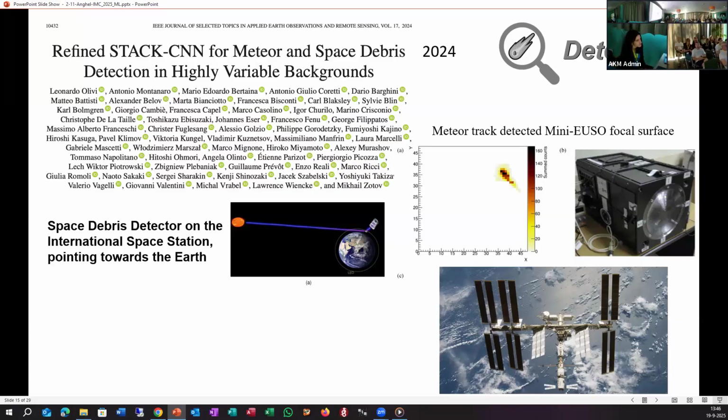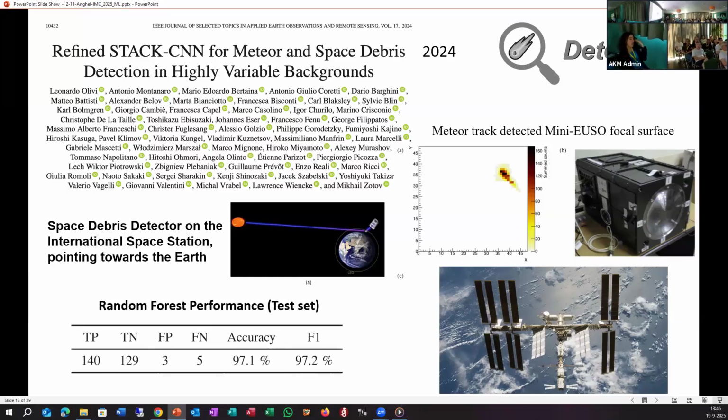But what happened, due to the low luminosity that is detected from the small debris around the Earth, they could actually observe more meteors. So they looked at the meteor data. So far, in publishing this paper, they observed about 140 of them. So they obtained about 97% accuracy.